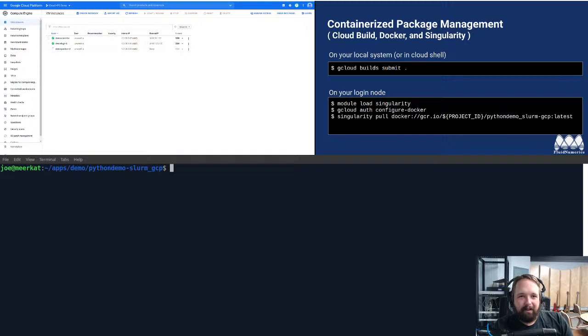Once I have an internet connection, if I push that stuff to my Git repository, you can use Google Cloud's build triggers to have things built automatically. And as an artifact of those builds, you can get Docker container images in Google's Container Registry. And we've included Singularity on Fluid-Slurm-GCP so that you can pull those Docker images onto that cluster and run them.